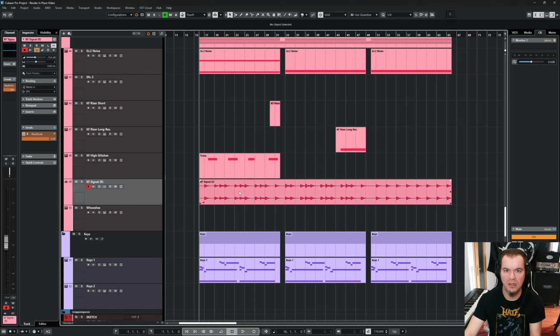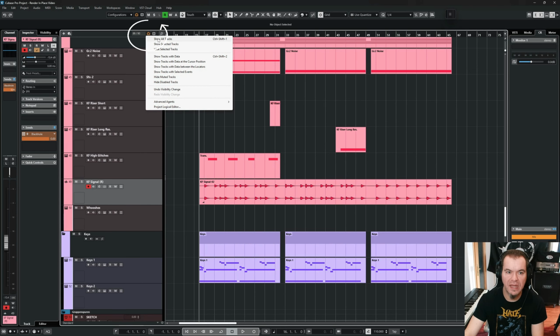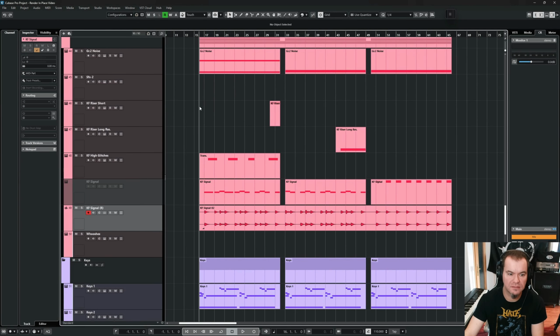And now maybe you are asking, where is the source track? Is it erased? Is it gone? No, it is just hidden. And whenever something is hidden in the project, the track visibility icon is orange here. And I can say show all tracks. And there is my source track.